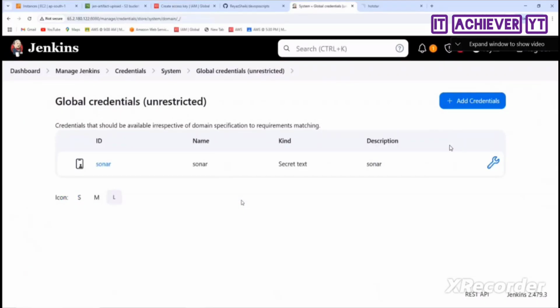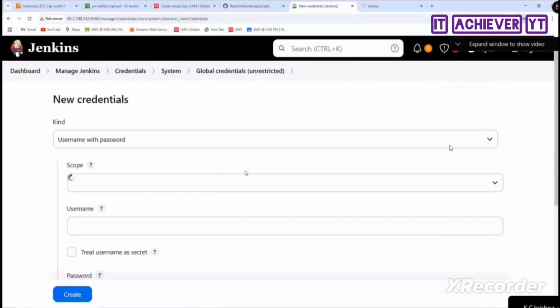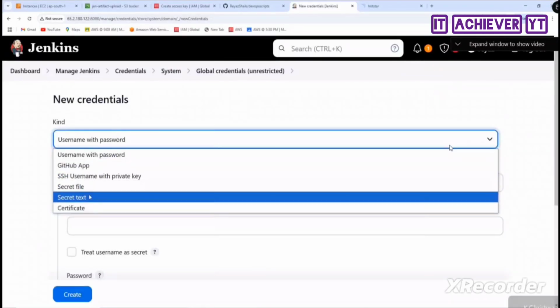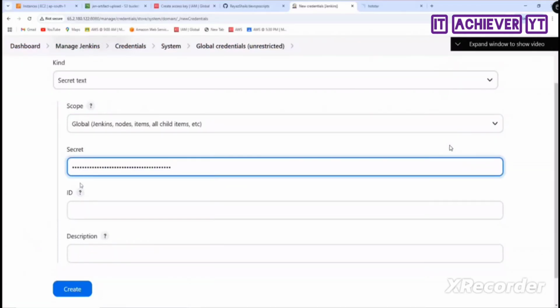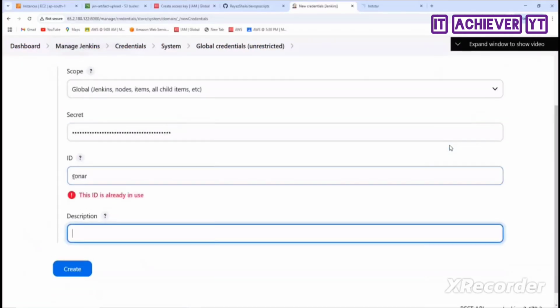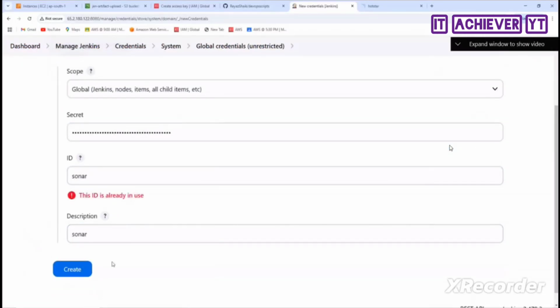What we need to do? One more time. Again: add credentials, kind, secret text. Here, copy paste the secret, and here Sonar. And then click on create. That's it. Okay, fine.